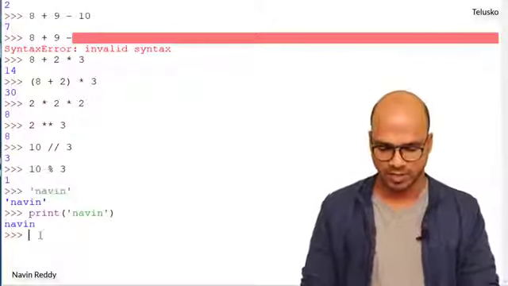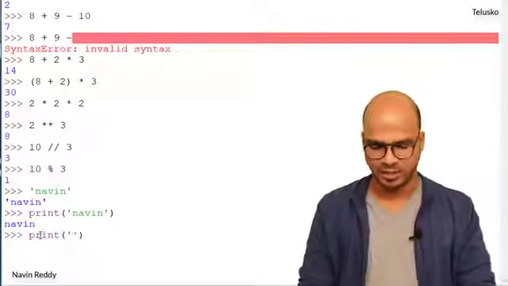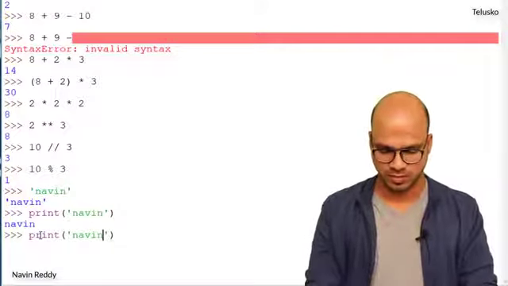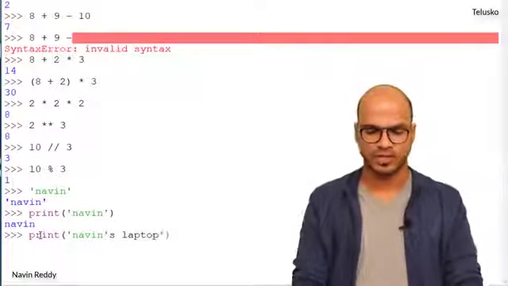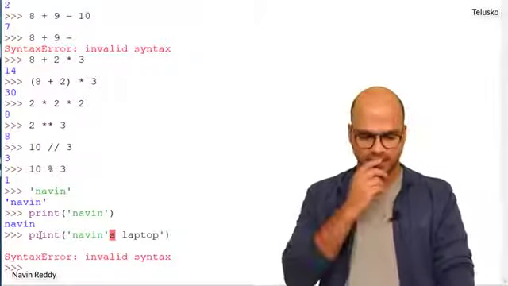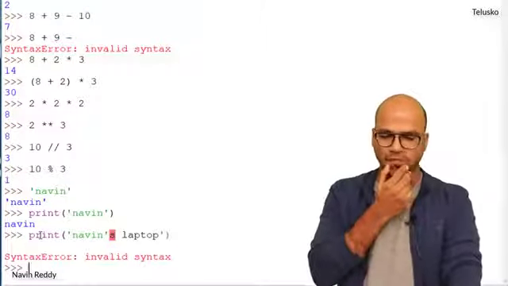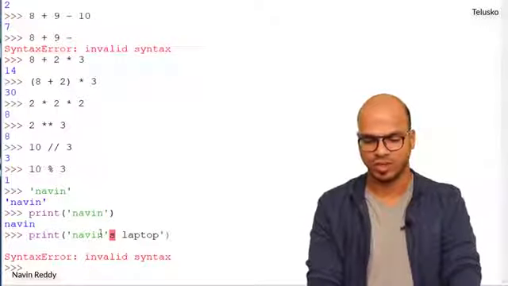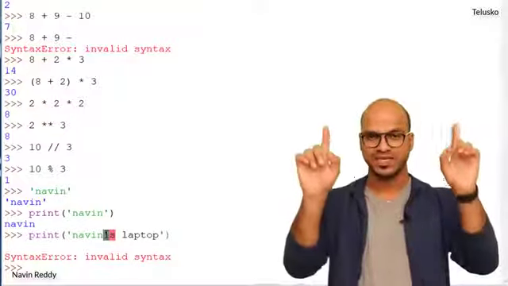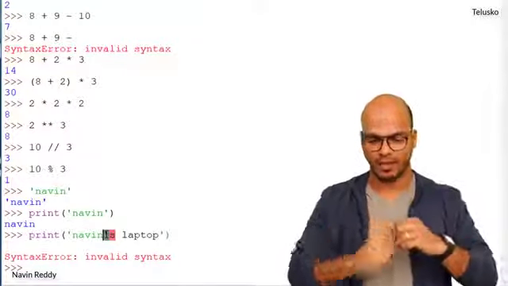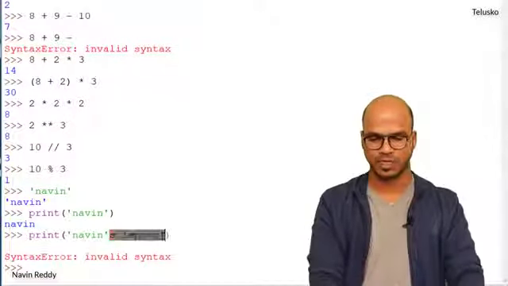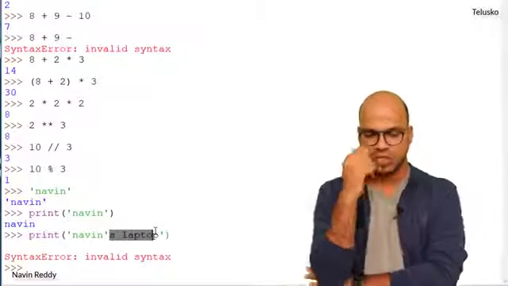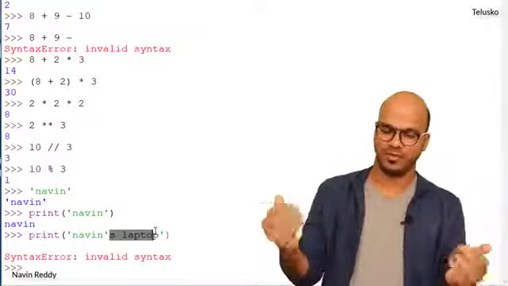Okay, let's try to print something else. I will say print, and here I want to print, let's say, Naveen's laptop. It should print Naveen's laptop, right? When I say enter, oh, we got an error. That's weird. What went wrong here? If you observe, we have a single quote as the starting one, and then we also have a single quote here. That means that is one string, and then S laptop is not a part of that single quote. That's where the problem starts. So you cannot simply have a single quote anywhere, right?